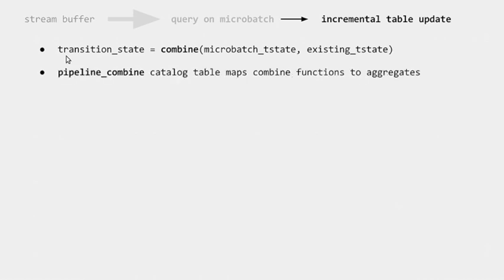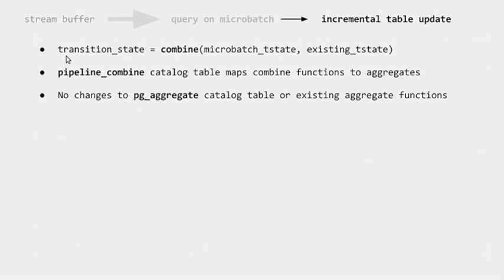And we do this with a new catalog table we've added. We haven't changed any of the PG aggregate catalogs or any of the aggregate functionality whatsoever. We have one catalog table that stores all this metadata. It stores all the functions that tell the system to take one aggregate and figure out how to combine that aggregate with other aggregates. And that's essentially just a matter of looking up the right functions.